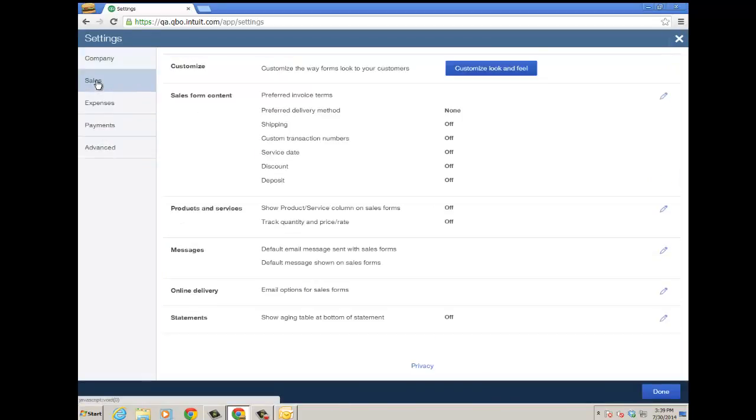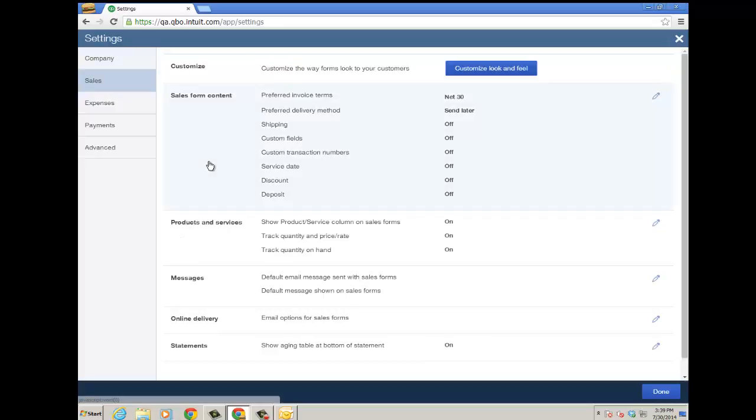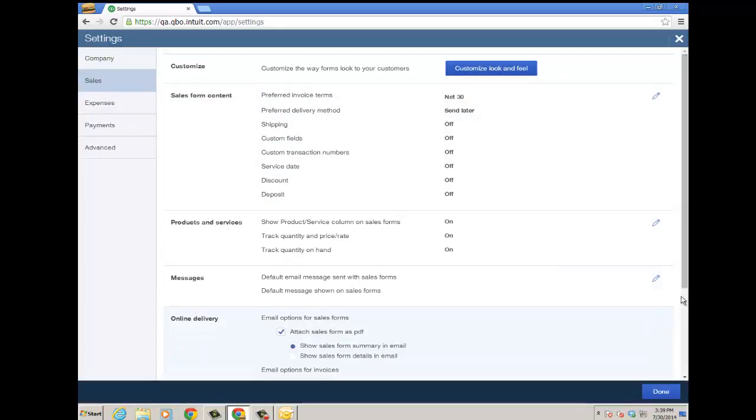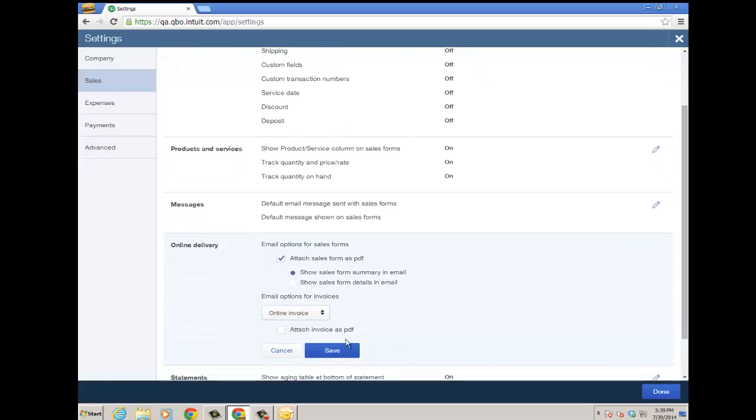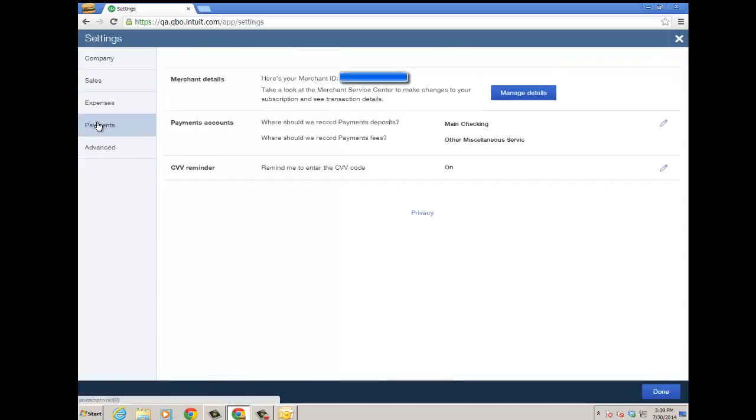Before we click on that, I just wanted to show you under the Sales preference, the Sales setting, the online delivery. Go ahead and make sure you have online invoicing on so you can save and send invoices. And then go to Payments, and you'll see a Learn More as well as a Connect tab.